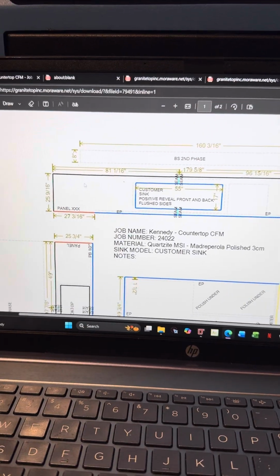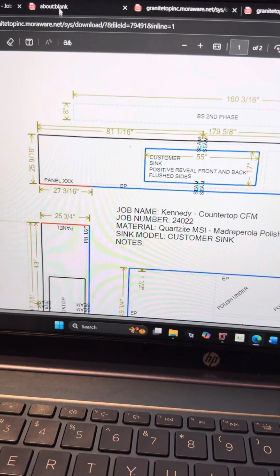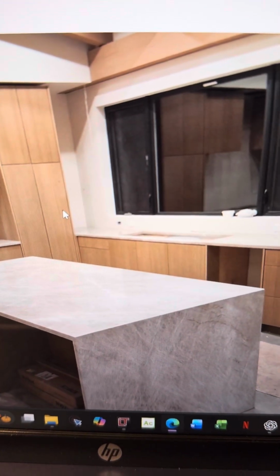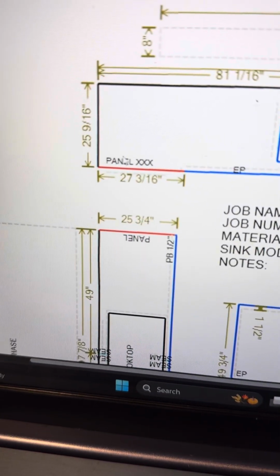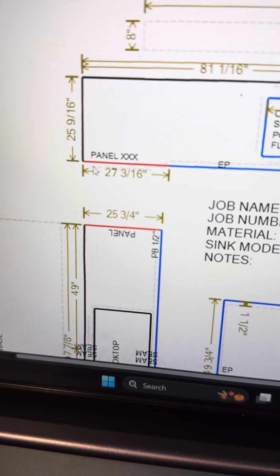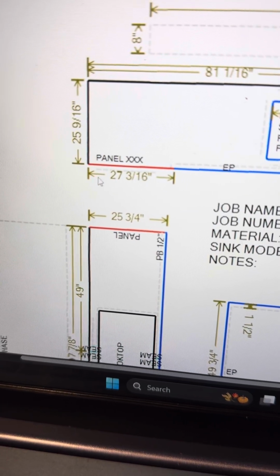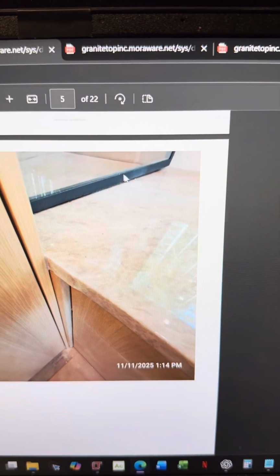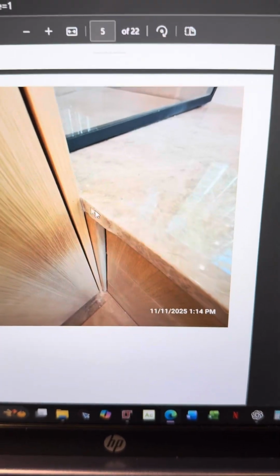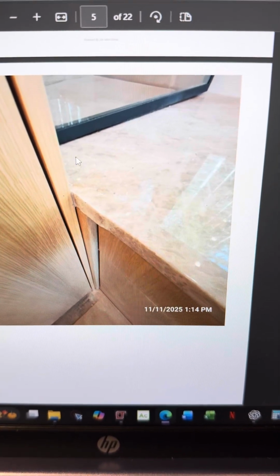This big piece here has a panel, and this piece touches the panel. That's the reason I put panel XXX. You should polish the panel to avoid damaging the panel, okay? But when I looked there, I took this picture, and we didn't polish this. It's not polished. Two problems.